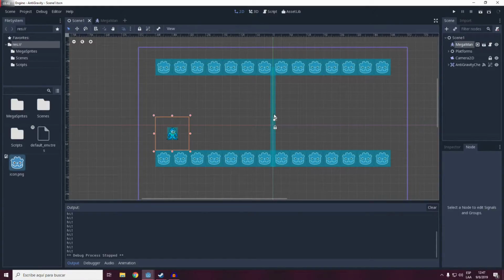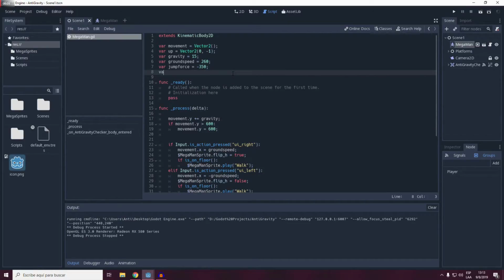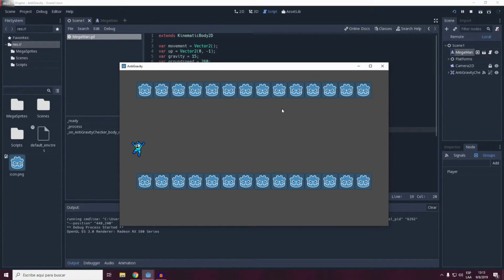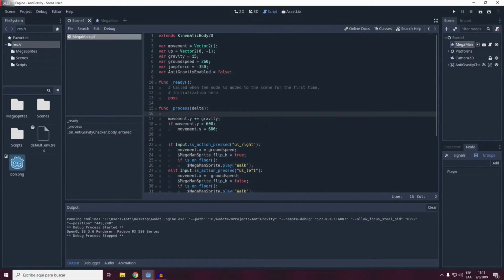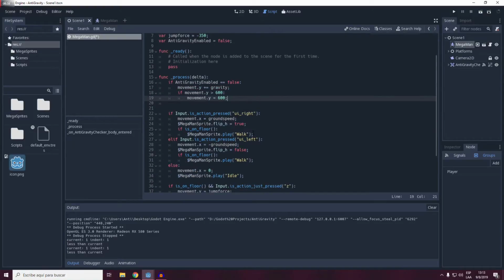So let's do that. Let's create a new variable called anti_gravity_enabled. It's going to be false by default. Here I have my gravity code, my gravity script that lets me fall, pretty much. We're going to modify this. We're going to say if anti_gravity_enabled equals false, the gravity is going to be applied.